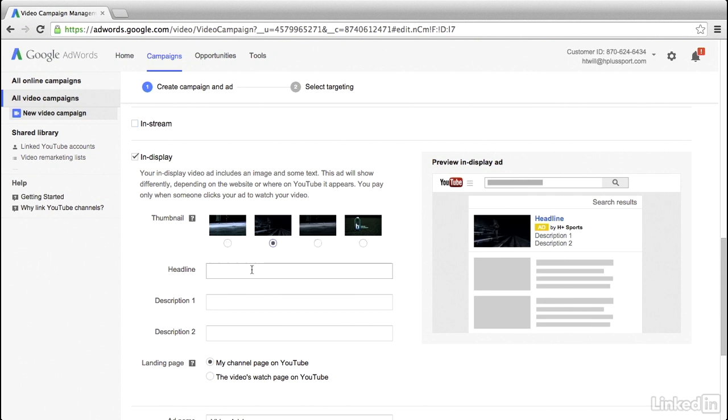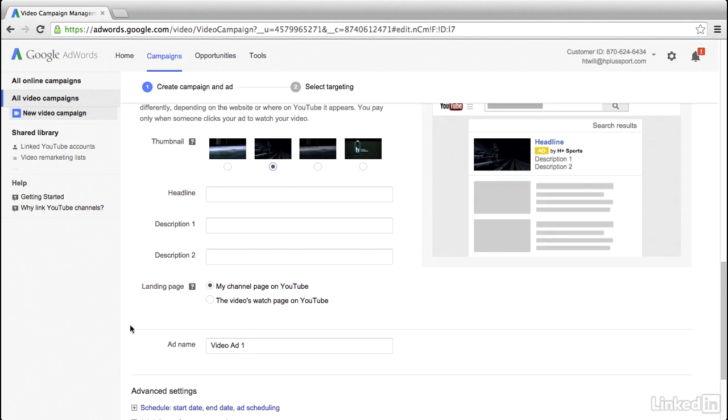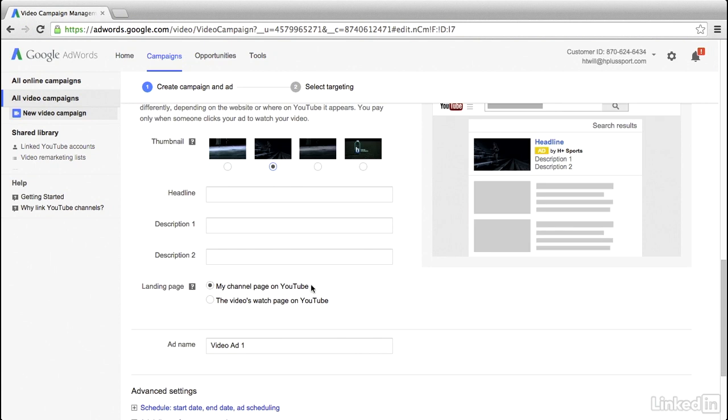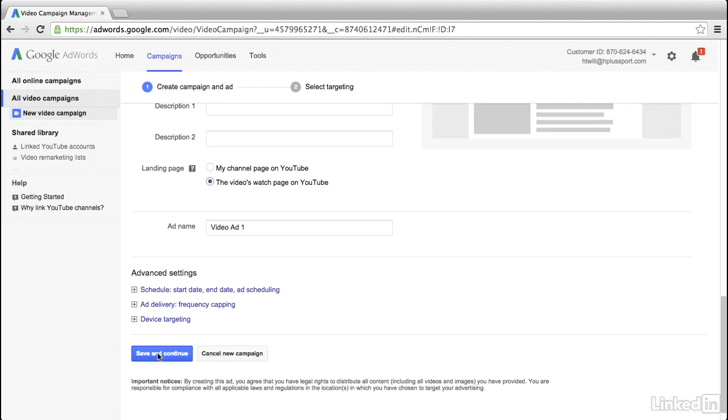So you'll enter in your headline and your description, and you'll want those to be very descriptive and relevant. And then you'll select the landing page. And that could be the channel page on YouTube, so you could land someone on the channel, which will show all of your videos, or the actual video watch page, which will let them start watching the video right away. I recommend starting with the video watch page, as someone who's searching for a video is most interested in launching that video right away. Then you'll pick your ad name, and then you'll choose Save and Continue.